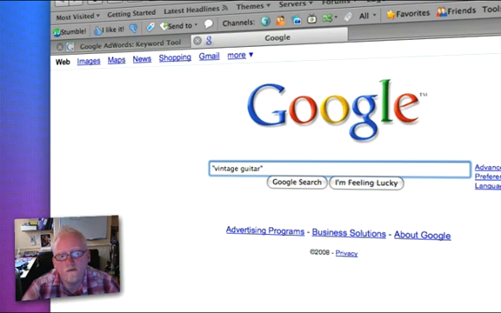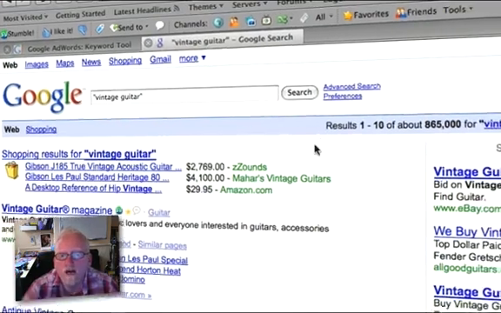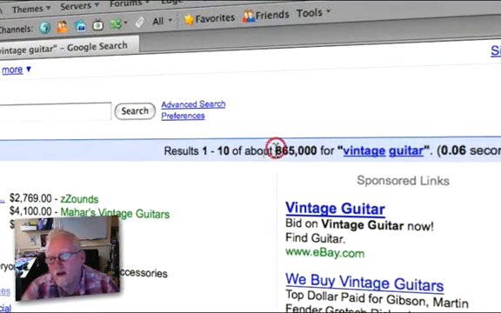So we're going to type in vintage guitar and I'm going to hit the search. And what we need to do here is look at this number. Now, as you can see, this is stonkingly huge. There's 865,000 pages in Google which all have that phrase vintage guitar. So that's the two words next to each other.